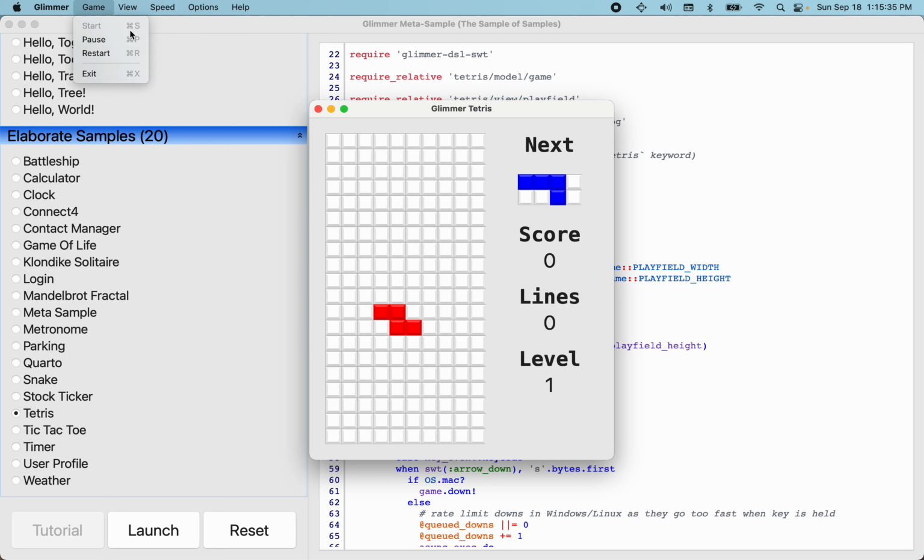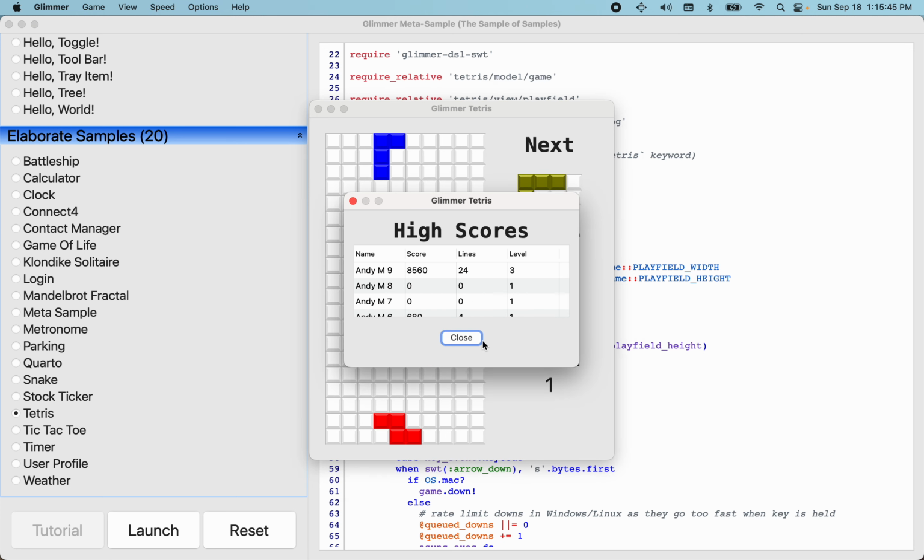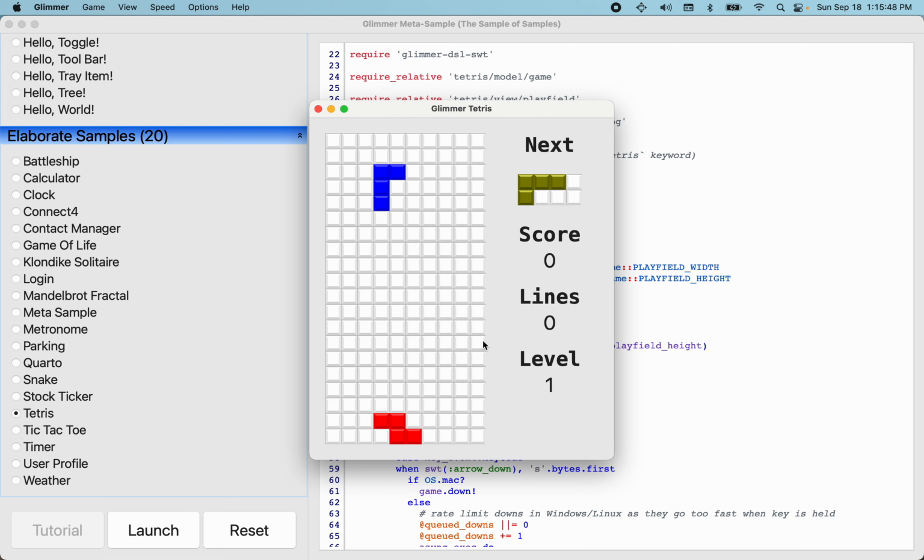There are shortcuts, by the way, that I have configured. They're called accelerators in SWT, but basically what that means is I can hit Command-Shift-H, and that will give me the high scores. Boom. I can hit Command-P, and that pauses the game. I can hit Command-R, and that restarts the game. So there you go. It's a very fully featured game.